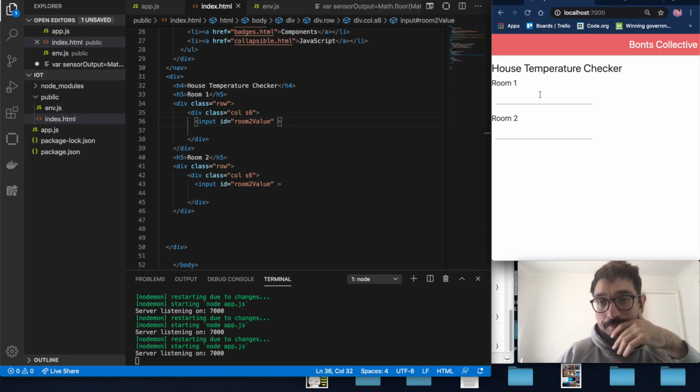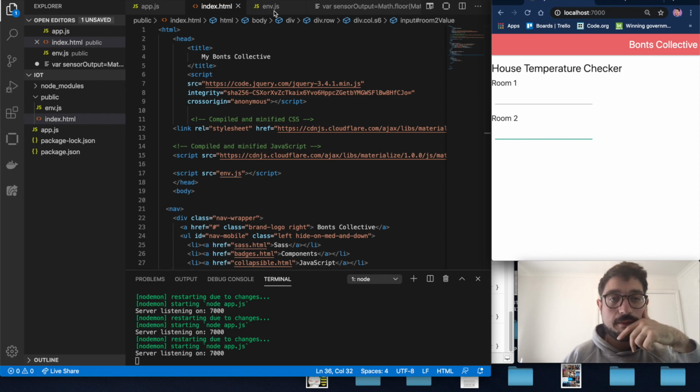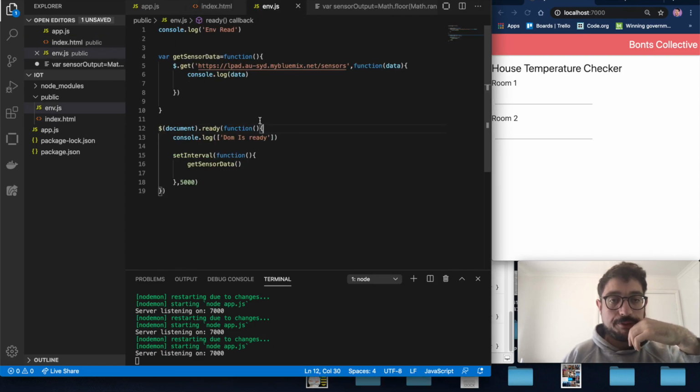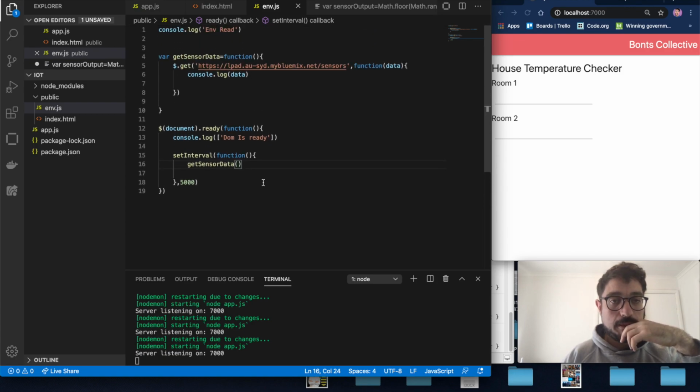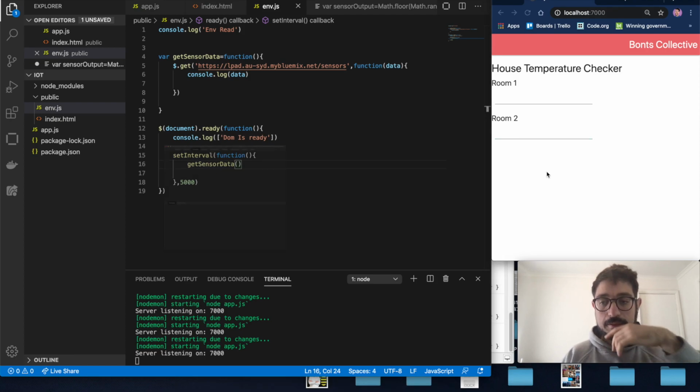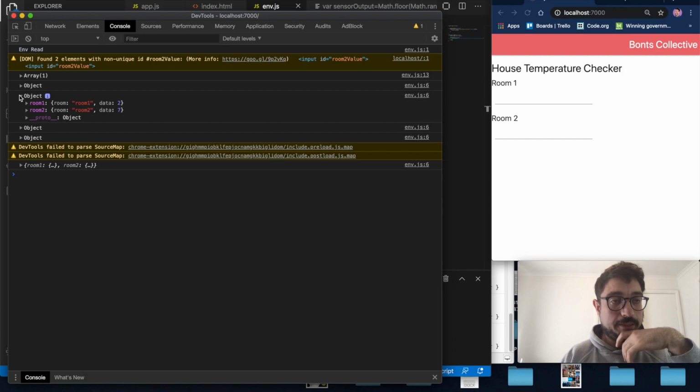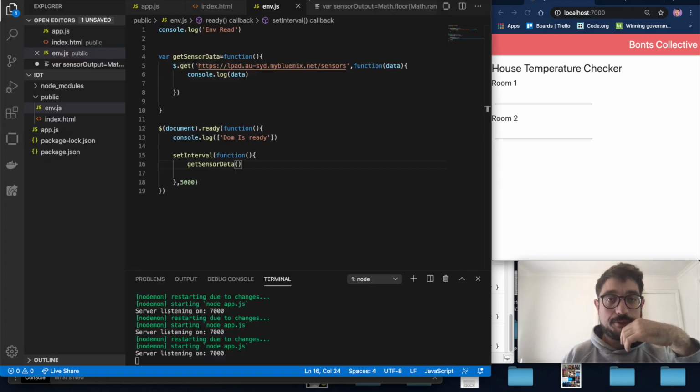Okay, so I have my house temperature checker. Here I have some boxes that I'm trying to fill up. Let's have a look if I can get that to work. So let's have a look at what the data looks like so that we can use that. So we get an object, and the object has room 1 and room 2, and then data. So okay, that should be fine. So let's just try with 1.